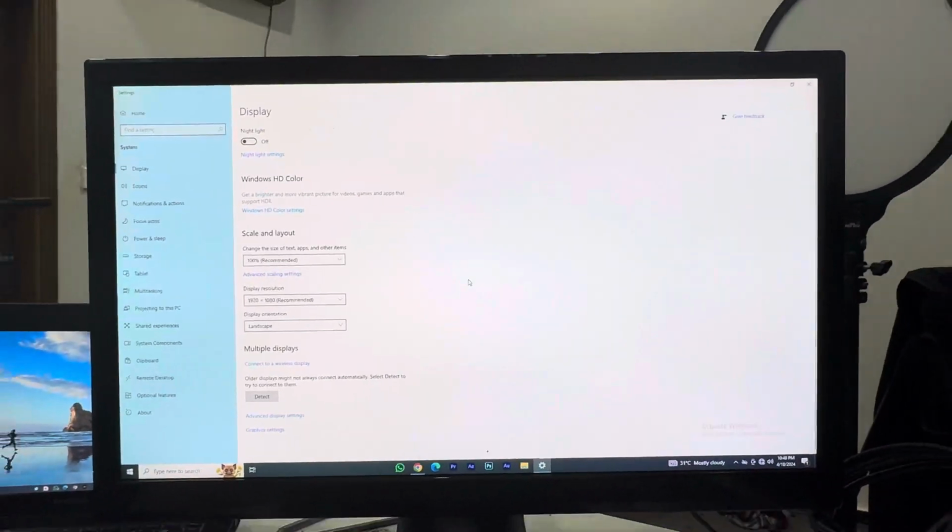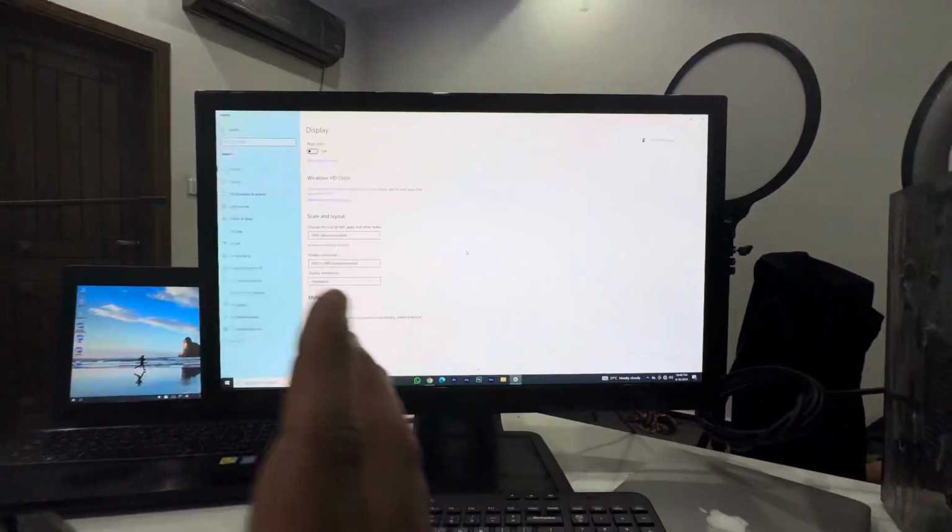So this is a very easy tutorial on how you can change the size of text, apps, and other items on your Windows 10.